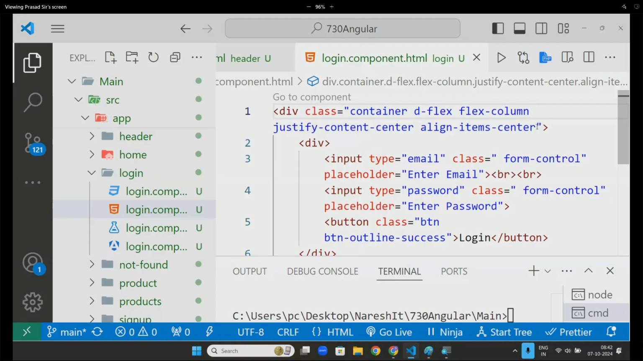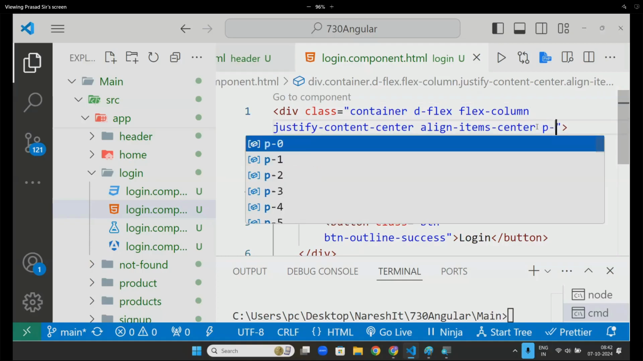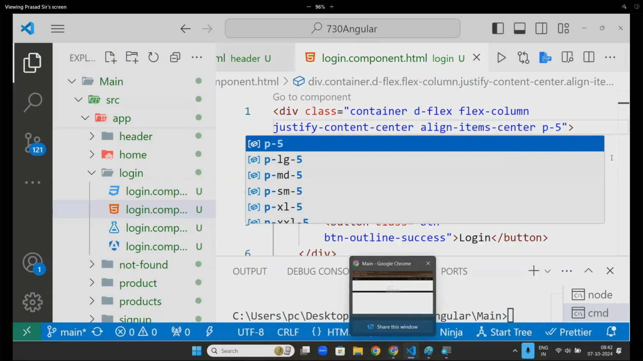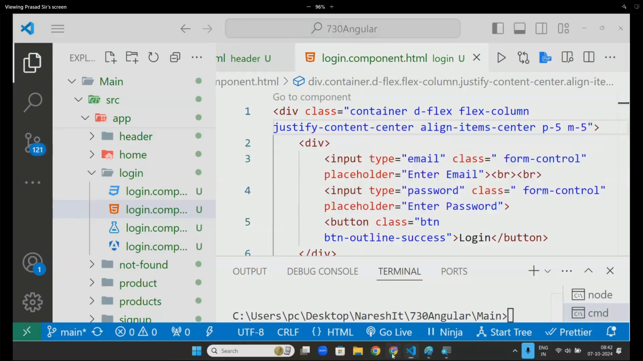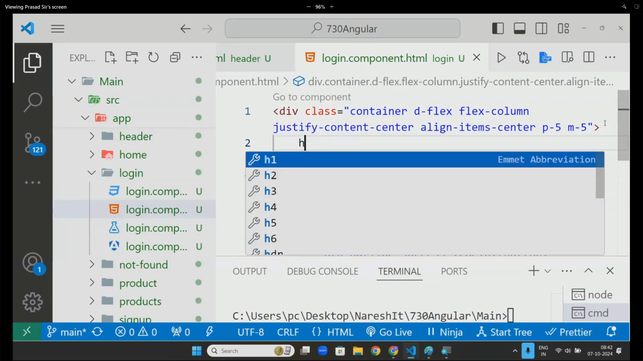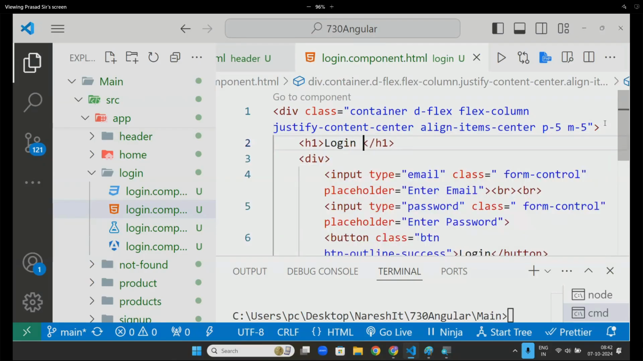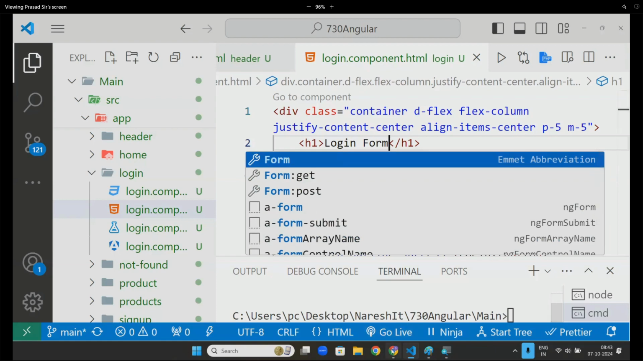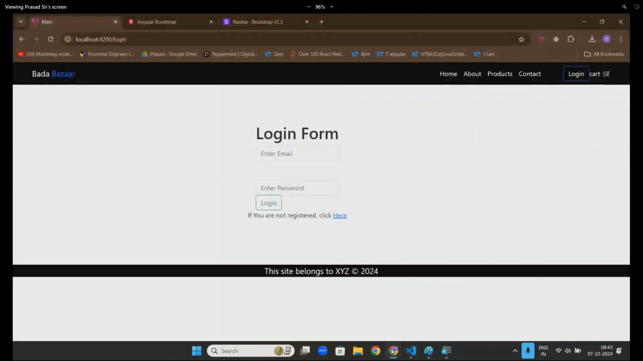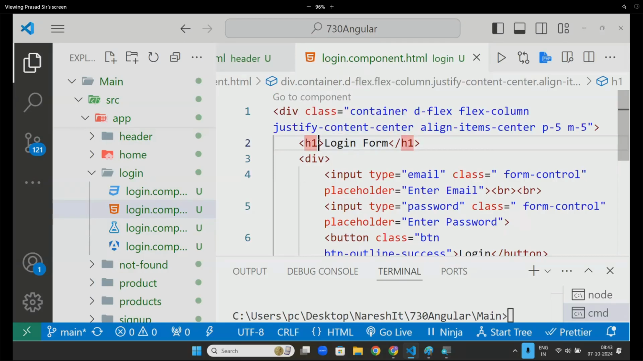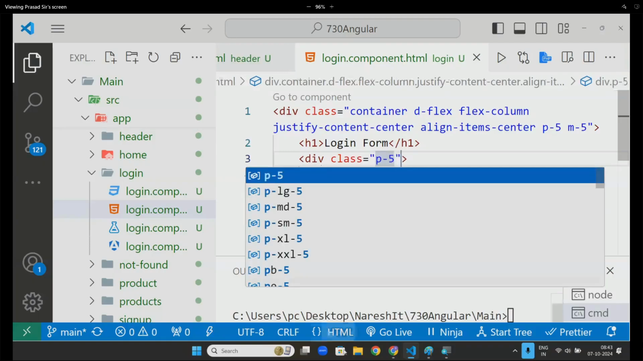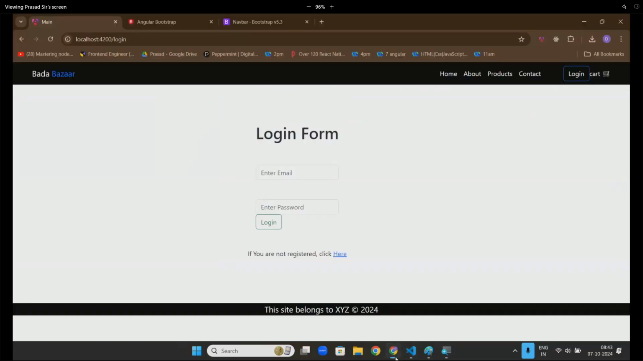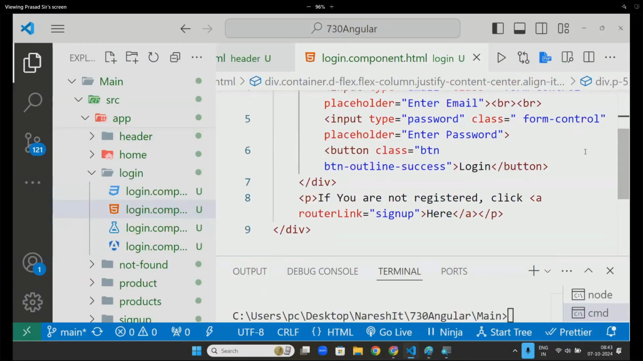The only problem here is padding. Padding 5 and margin 5. So that 5 is the maximum one, so it will come to the center. Let's have a heading. Login form. Class padding 5. Now let's go here.